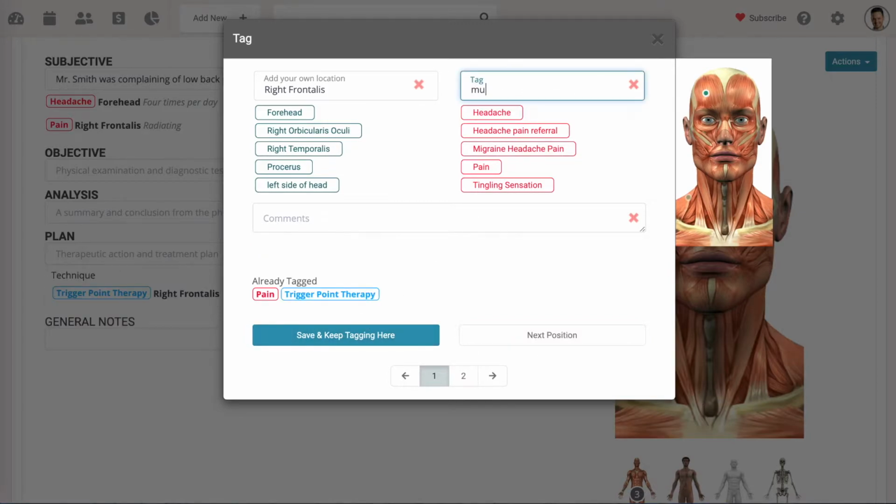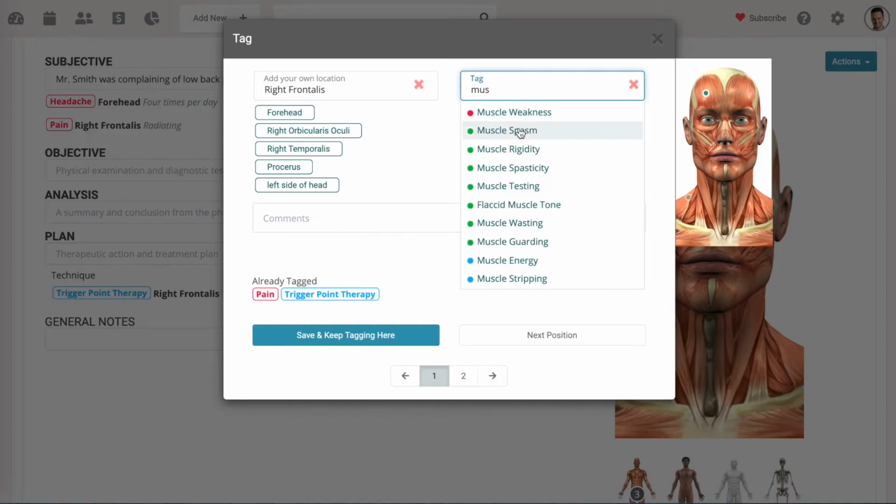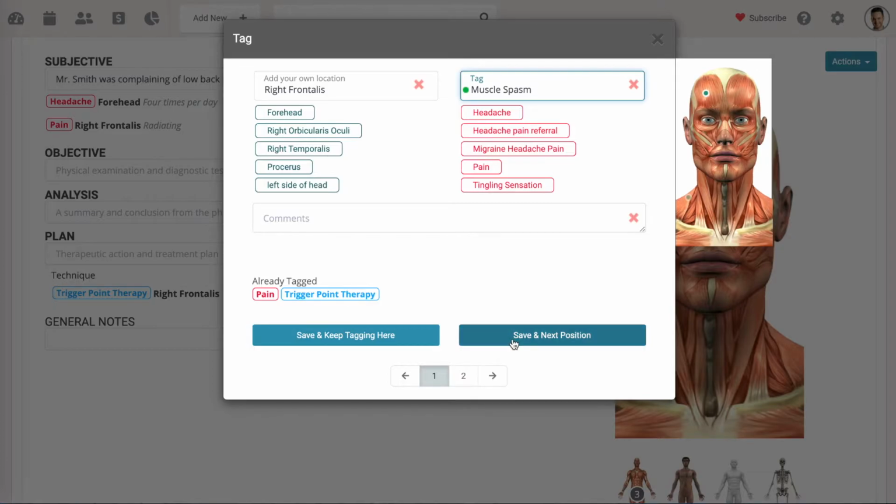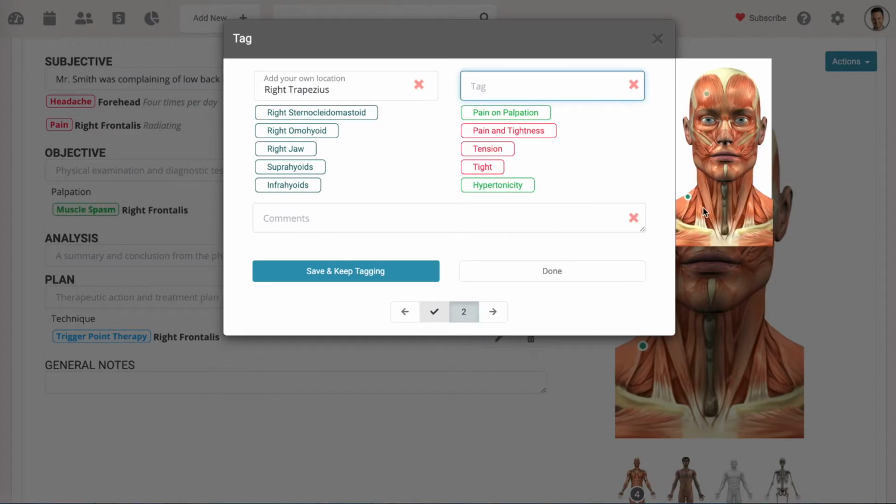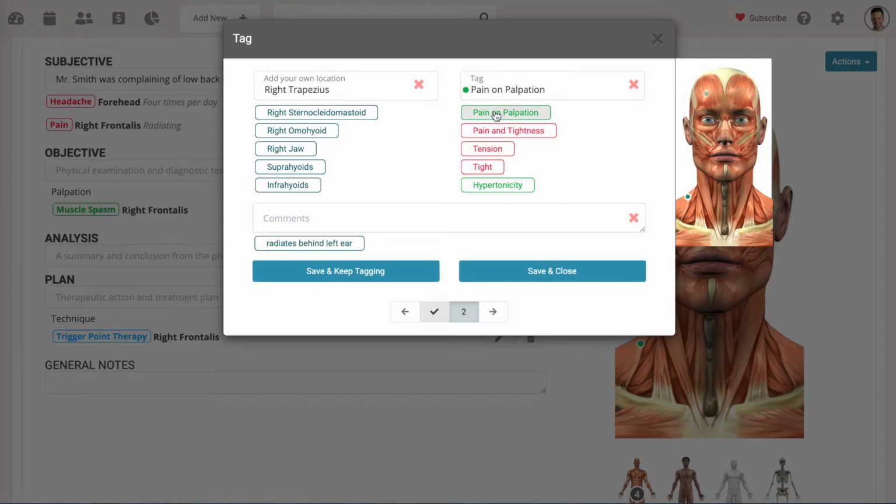And also, they had muscle spasm in this area. And then I'm going to go to the next position. Now I'm down in this position right here, and it was the right trapezius, and yes, I'm going to leave that location. It was pain on palpation, and it radiated behind the left ear. Again, a previous comment that I had put in here is related to this.